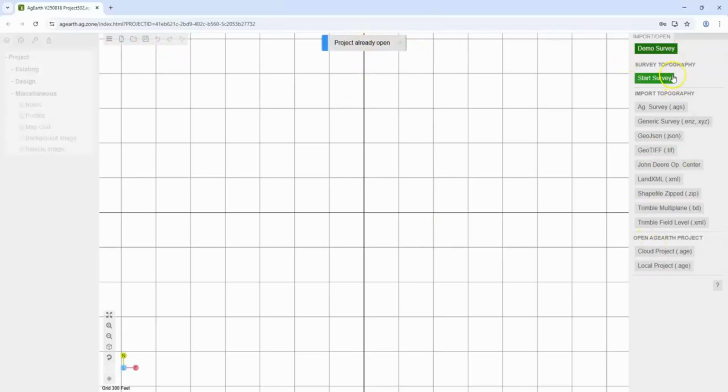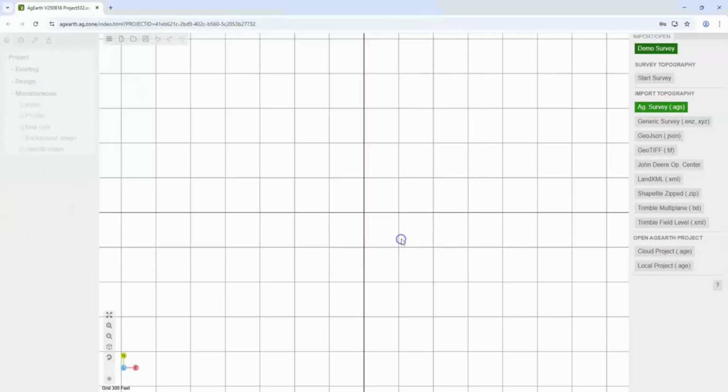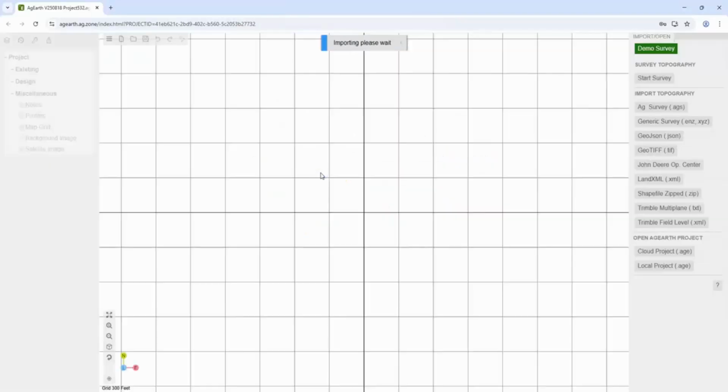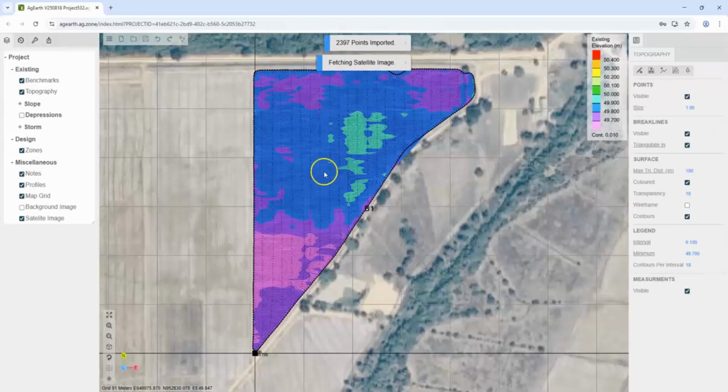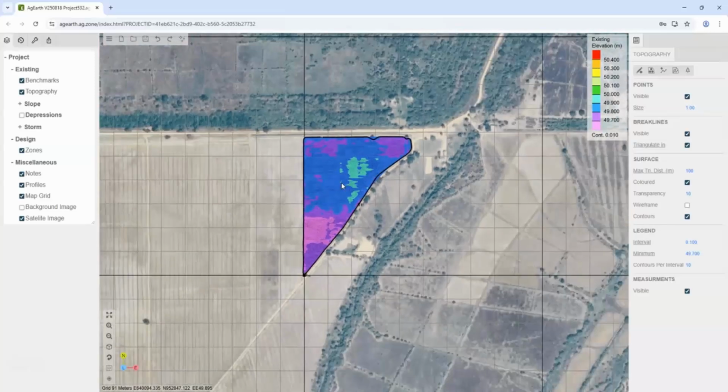So you can see here on the right side, you can import the topography. You just have to select your file type, say AgEarth, and then navigate to the file location and open that up and select the units you're using, meters. And that will load the existing topography and the satellite image.